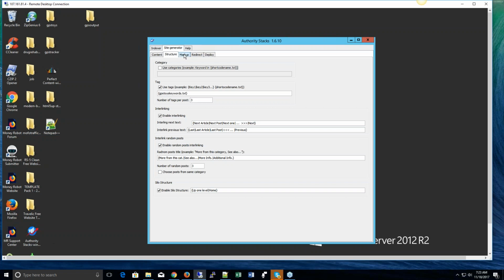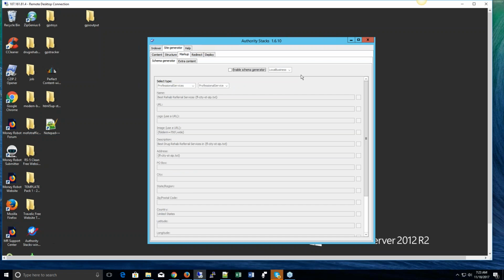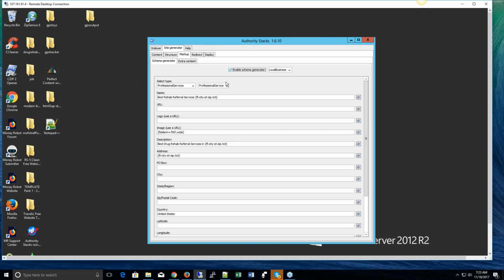Keep going. Okay, the markup section, this is for schema. Hey, Brian, sorry, just a second. If you can go back to the structure, certainly.